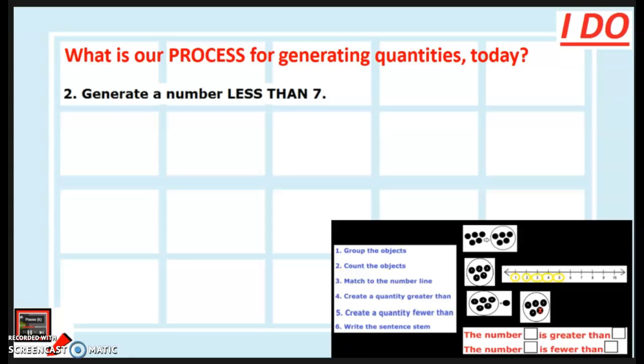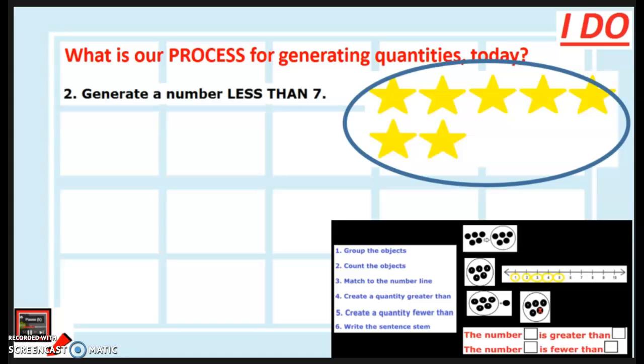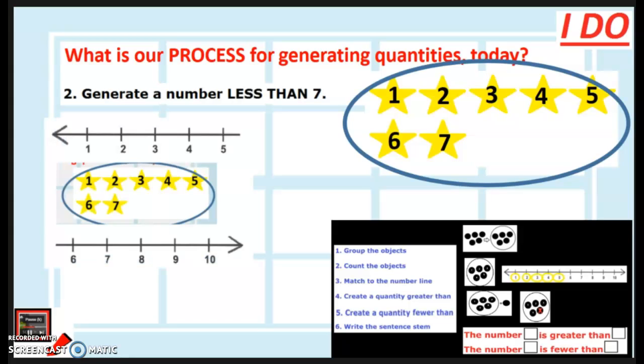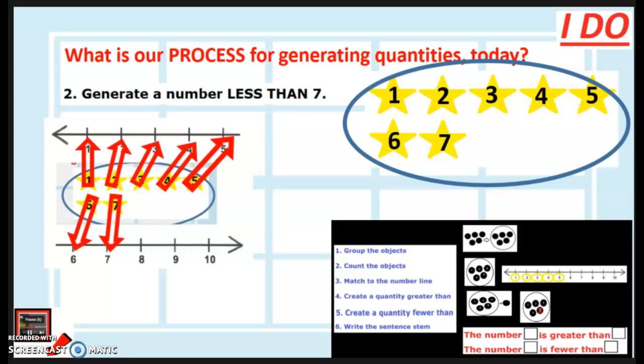So now if I'm told to generate a number less than 7, well, I'm going to first group my objects, count them, 1, 2, 3, 4, 5, 6, 7. Then I'm going to match them to a number line. 1, 2, 3, 4, 5, 6, 7. And I'm generating fewer than. So fewer means to take away or less. So I'm going to take away that 7, and then what do I have? 6. Then number 6 is fewer than 7.